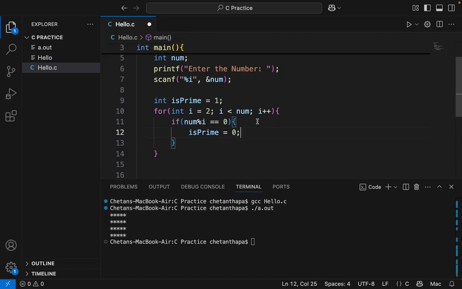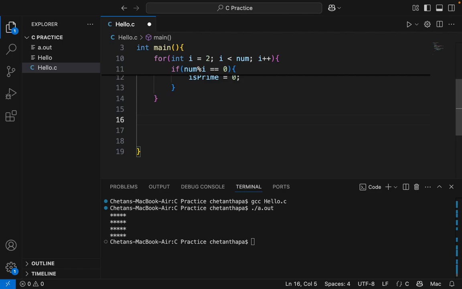I will tell you one more time what we have done. First of all, we initialized is prime equal to 1. Then I runs from 2 to num minus 1. Suppose num is 7, the loop will run till 6 and we check if num is divisible by I, that is, remainder is 0 or not. If it is divisible, then we assign is prime equal to 0. Now we will come out of this for loop and write one more thing.